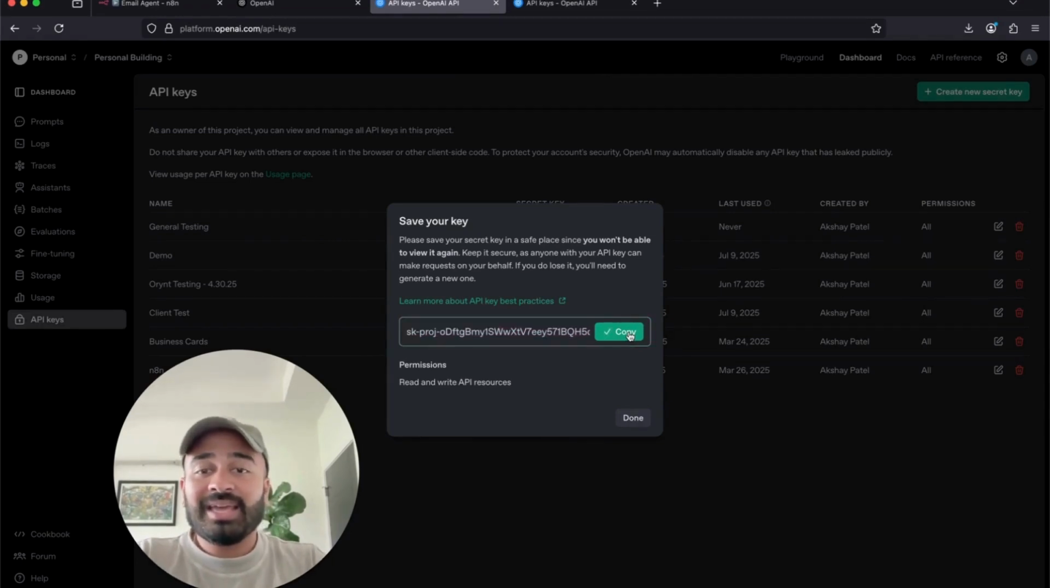But click copy and save this somewhere. This is not accessible again, and they say that very clearly. "Please save your secret key in a safe place since you won't be able to view it again." This is for security purposes. In case somebody logs in and hacks your account, they can never steal your API key and charge you a bunch of money.